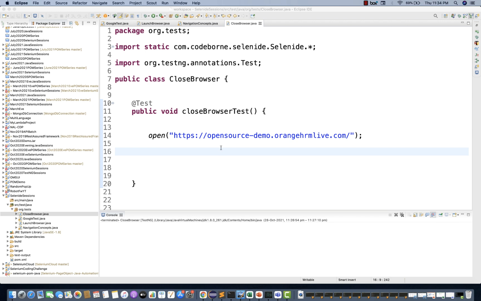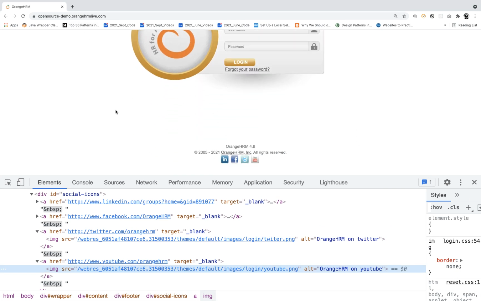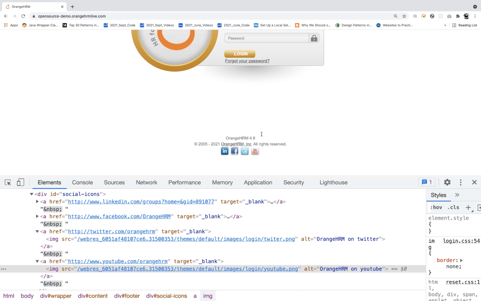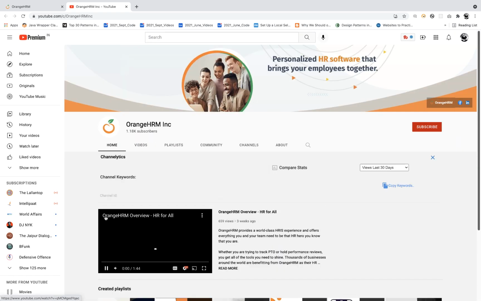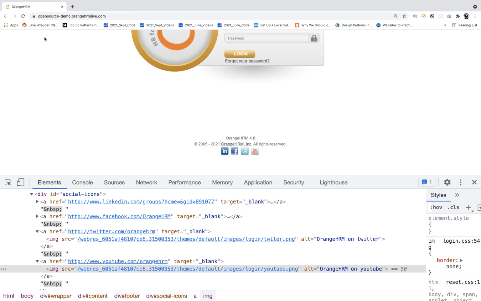Okay, so the scenario I have, for example, let's see, I have this particular open source orangehrmlive.com. You open its YouTube page or Facebook page or LinkedIn page. For example, let's say I'll just open this YouTube page, and when you land on this particular YouTube page, I just want to capture its title and then close it, and then come back and again just capture the title of the parent window and then close it, and that's it.